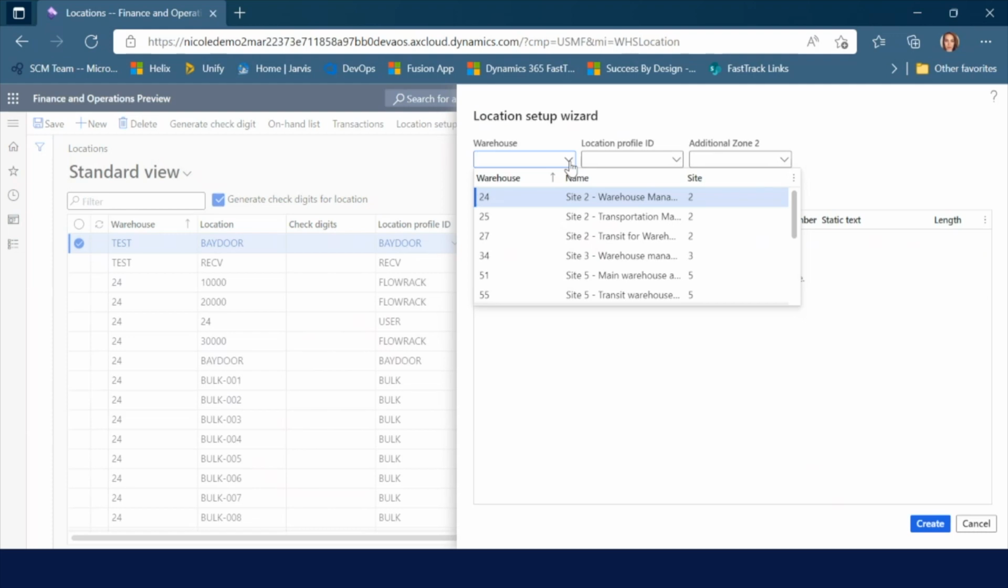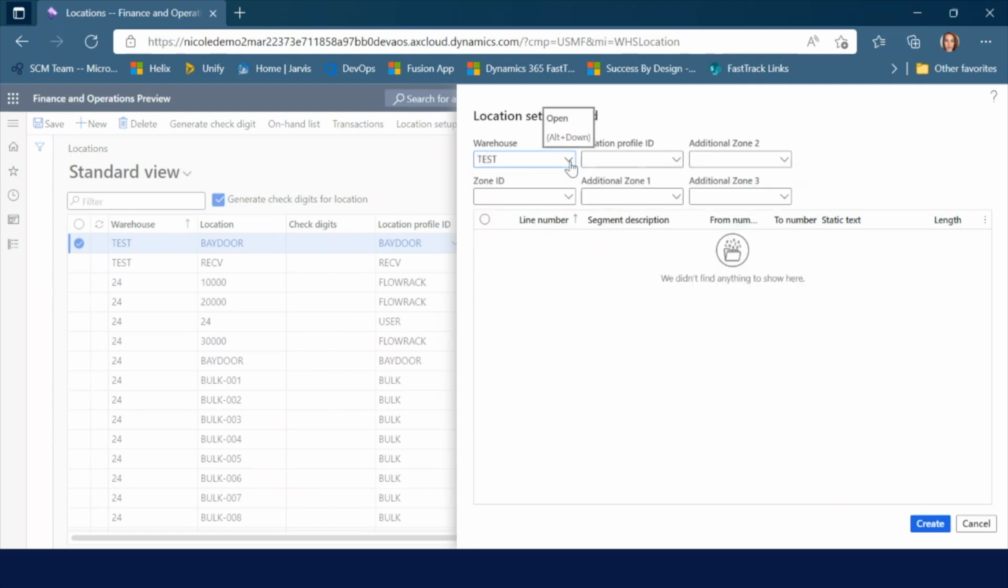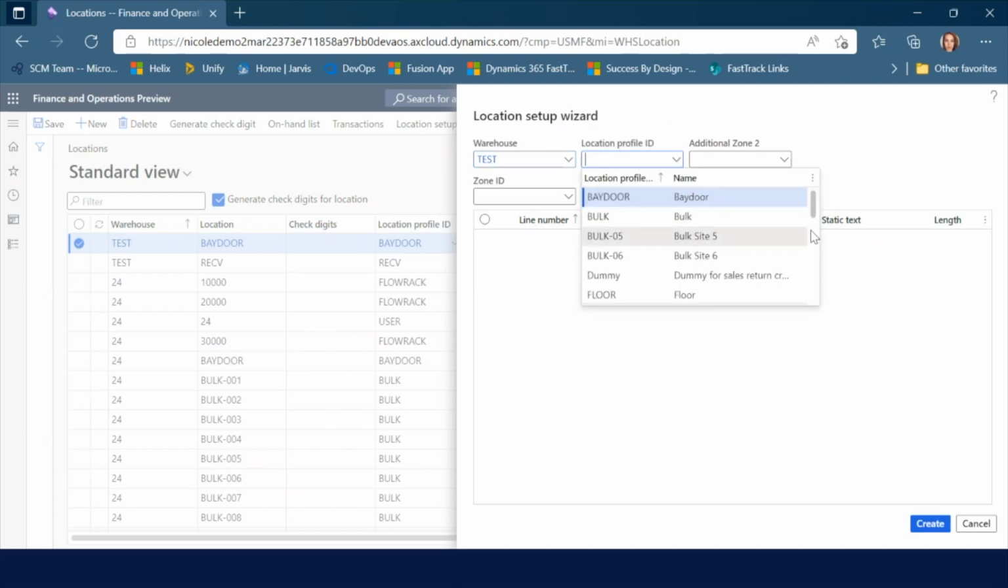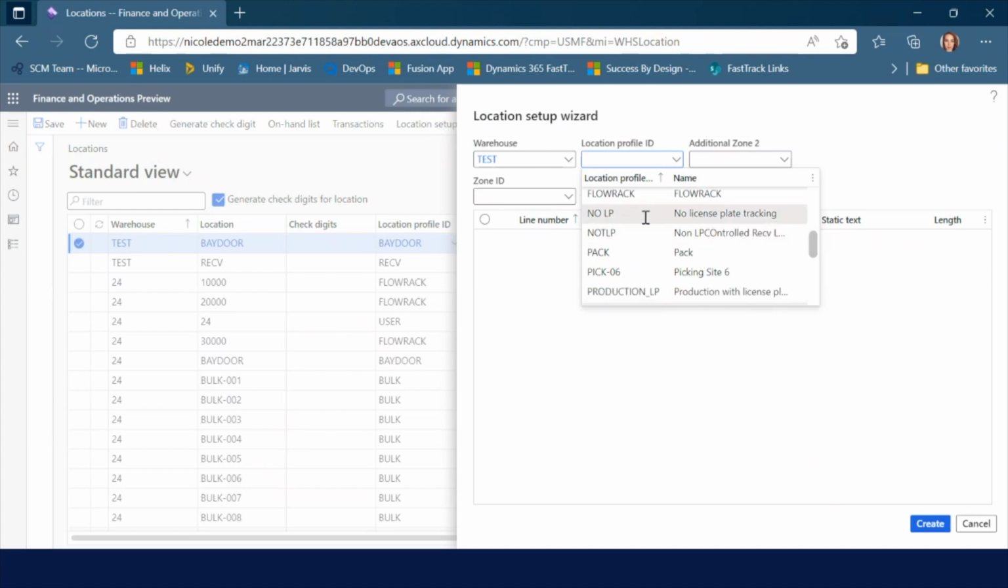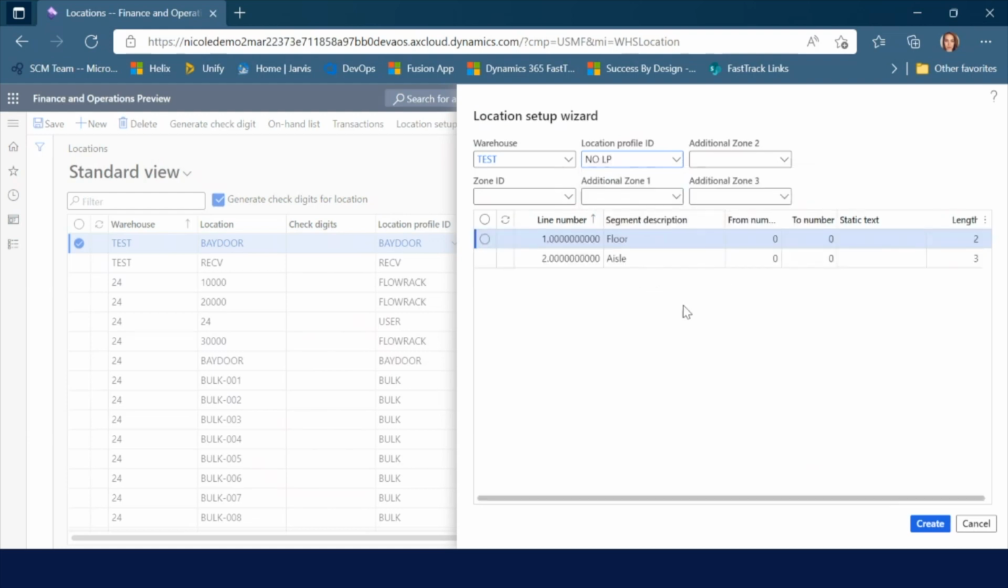So I'm just going to show you exactly what I mean. What you'll want to do is pick the warehouse that you're in. You pick a location profile. There is one in here called no LP, so it doesn't have that license plate tracking parameter on. And this is what I'm going to use. Once I pick the profile, you'll see that it's tied to a certain location format, and that format is populated down here. It tells me I've got a floor segment that's 2 characters and an aisle segment that's 3 characters. I can put static text in here. I can put FL to represent that it's a floor location.